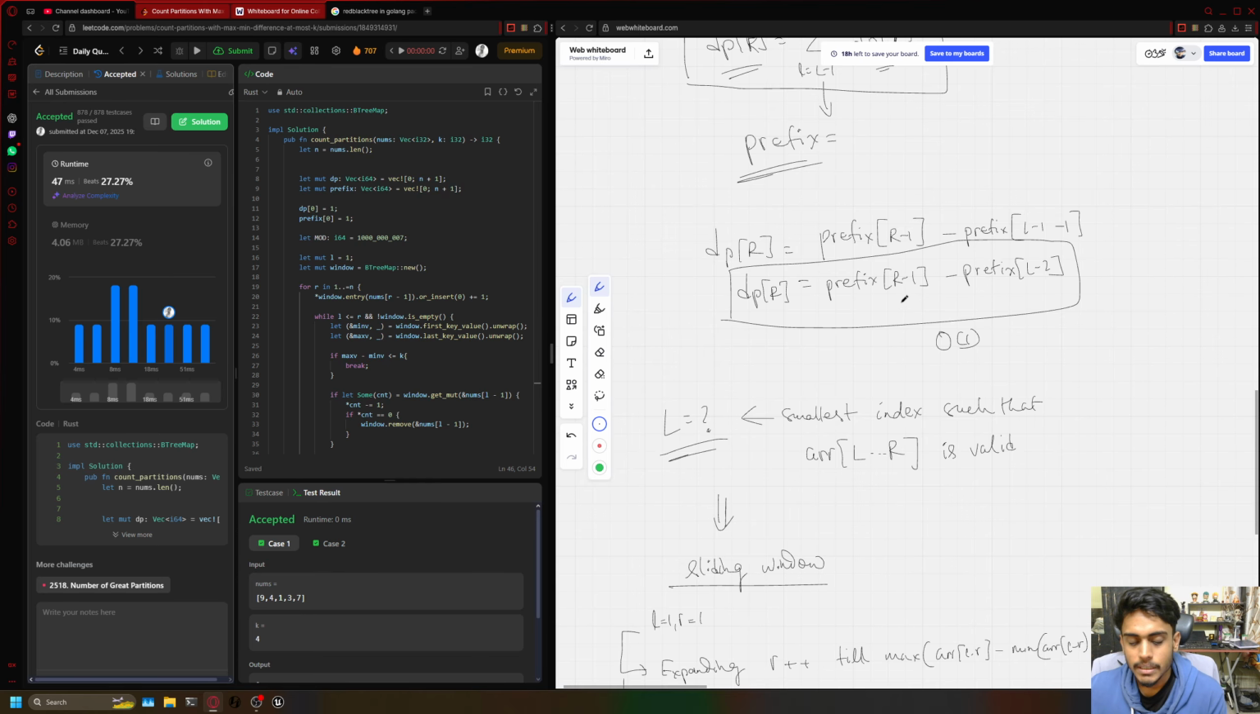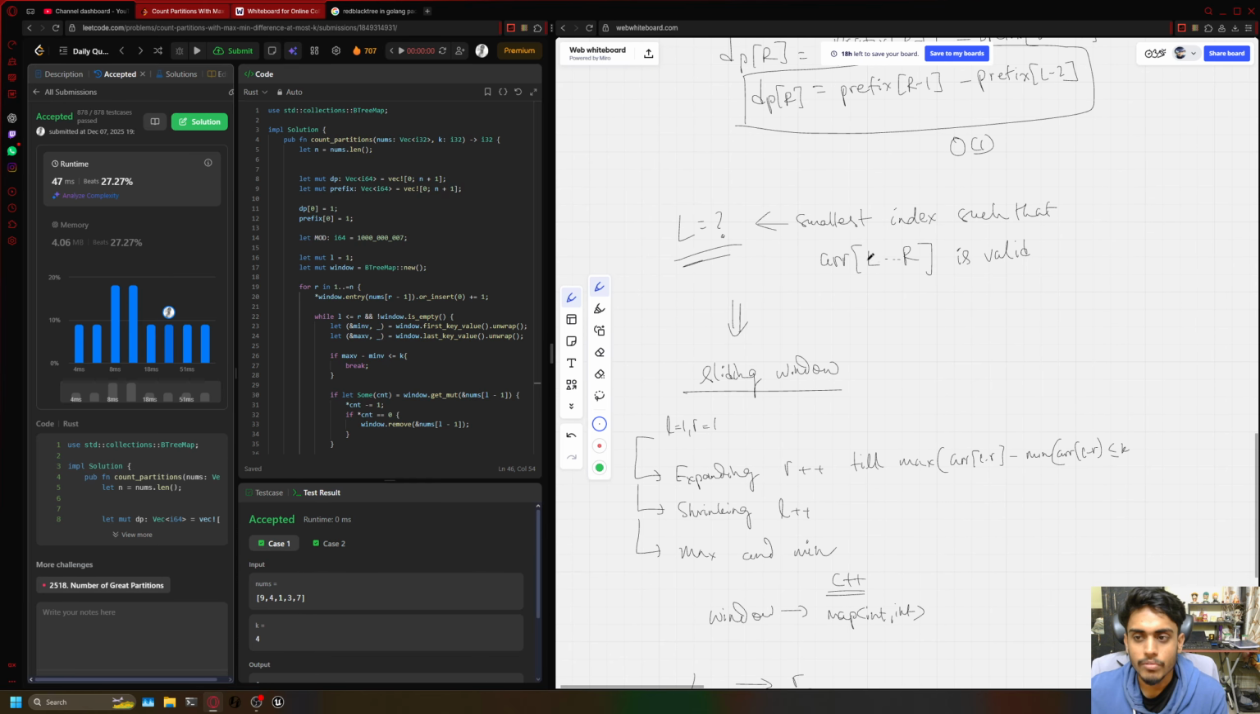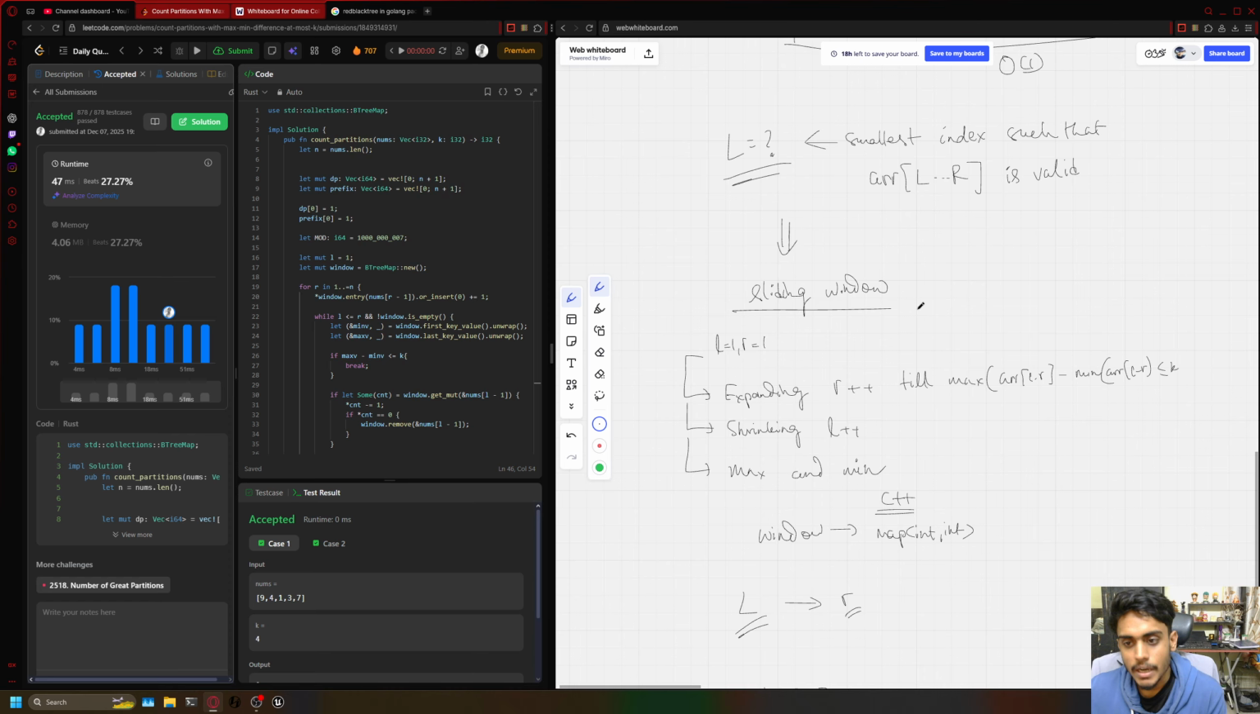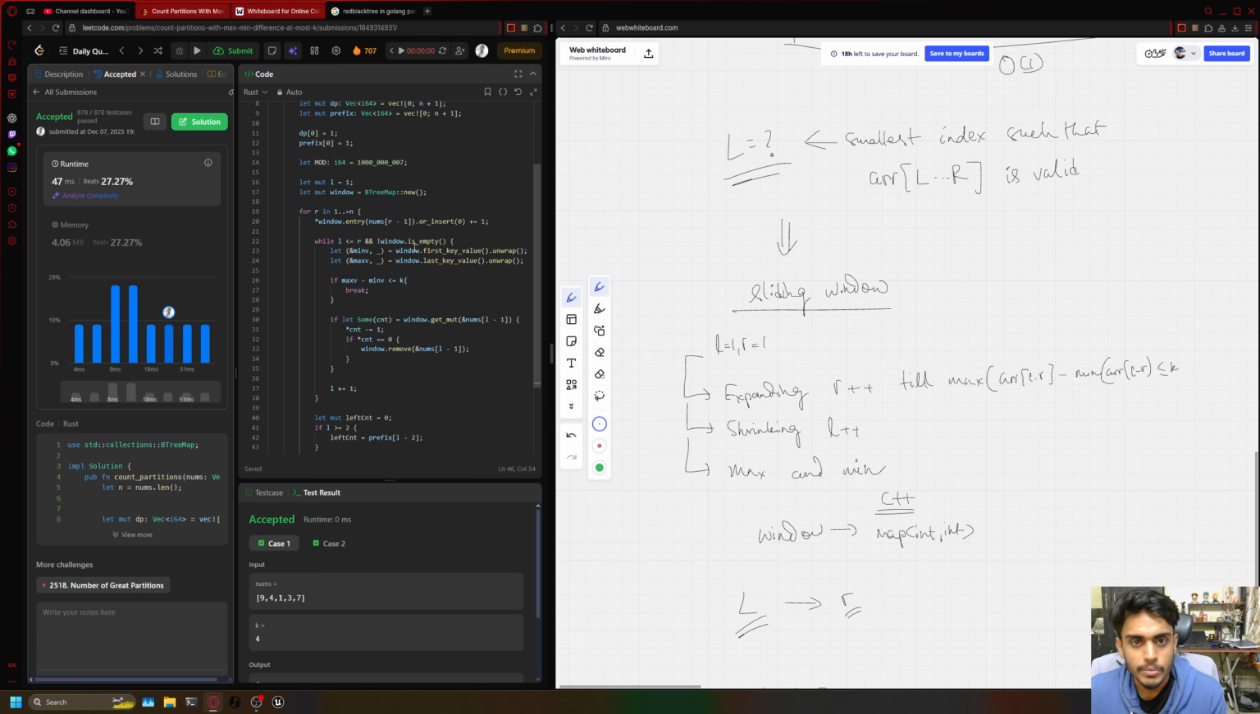The next problem was how to find the smallest index for R, and for that we went through this sliding window, and all the implementation of this sliding window I have shown you in this code in three languages: C++, Golang, and Rust. So yeah, that was all.